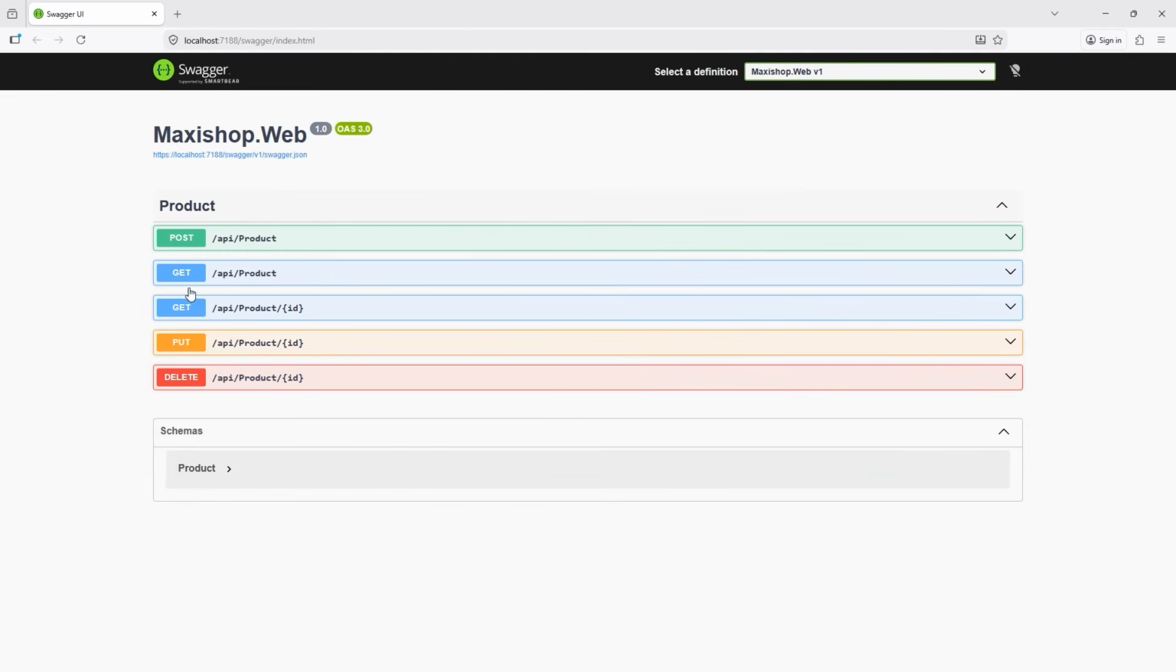So here you can see all our APIs. We created a product API. Inside the product, we created a post, get by ID, put and delete so far. And also here we get the schema. We will look at the schema later on.